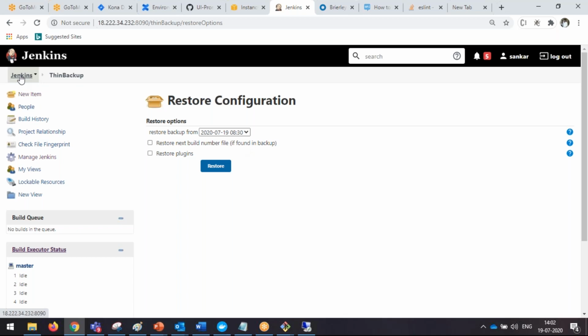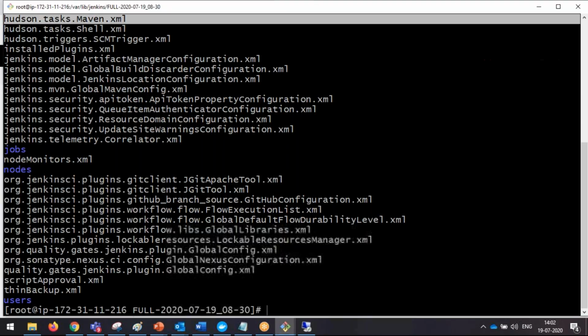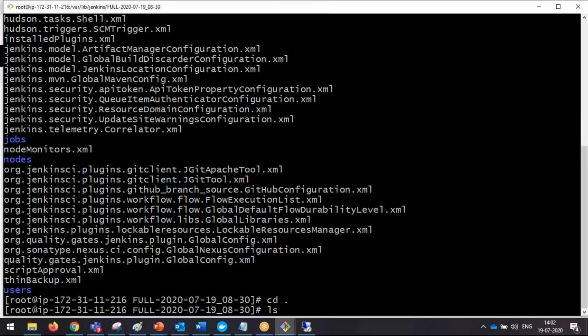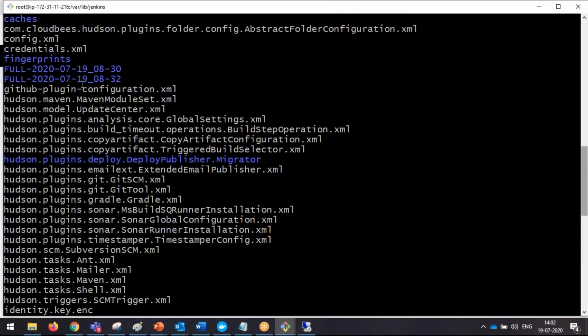Now let me go back to ThinBackup. Then I'm going to click on backup now again. So now two backups are going to be created. Let me go here and cd .. and ls. Right, here you can see 831 and 832. Two are there.